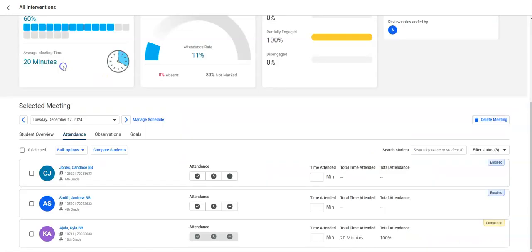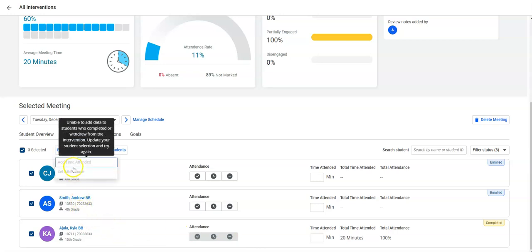So if I come over here to attendance to take attendance for this day for Candace and Andrew, if I try to do the bulk option here, notice Kyla is at the bottom, but she's grayed out. She's marked as complete. So while she's still there, I can look at her data. I can't update data for her anymore. So if I wanted to use the bulk options, notice they go away. I'm unable to add data to students who completed or withdrew from the intervention.